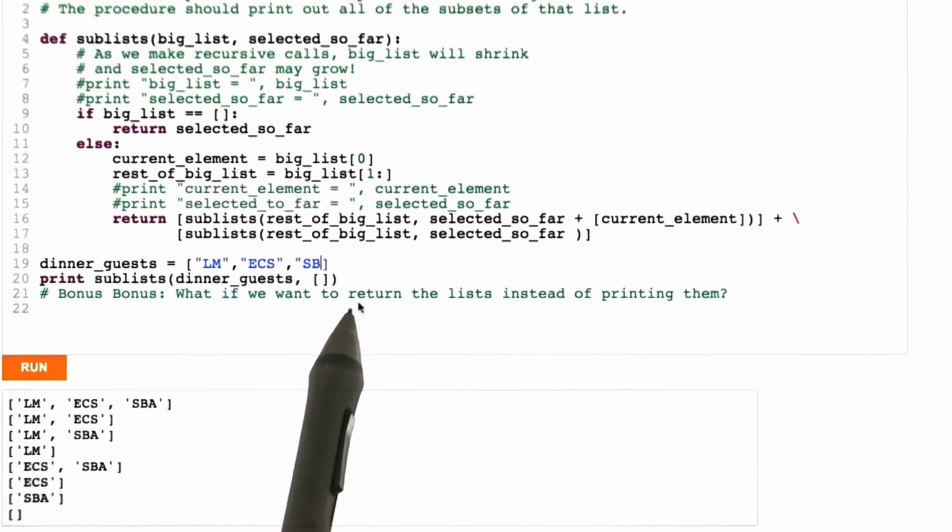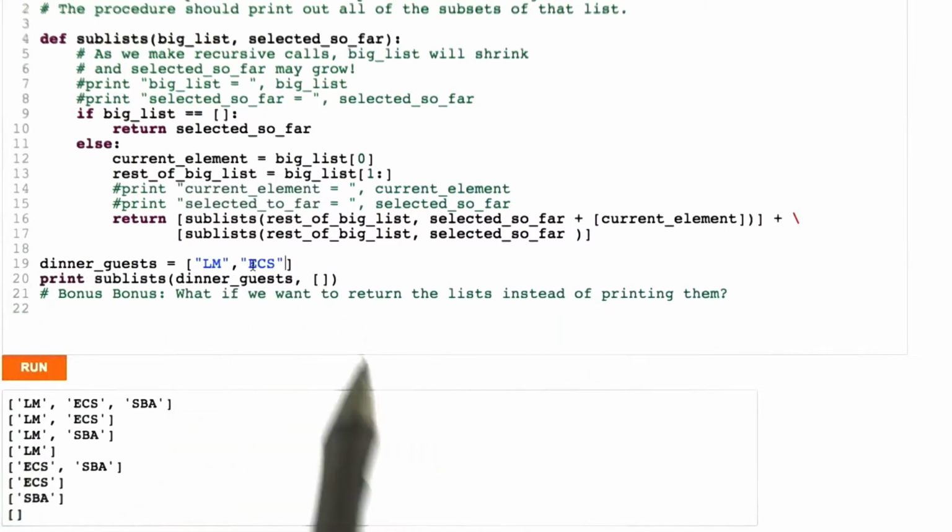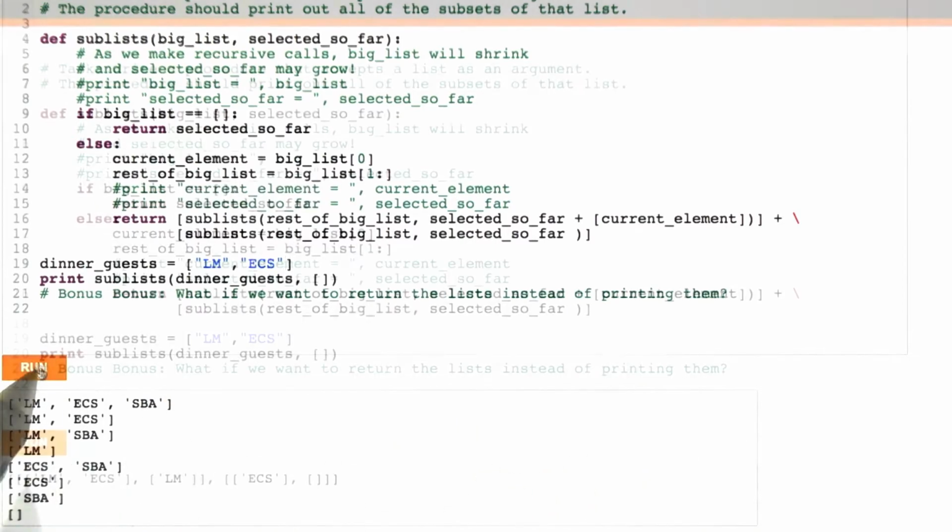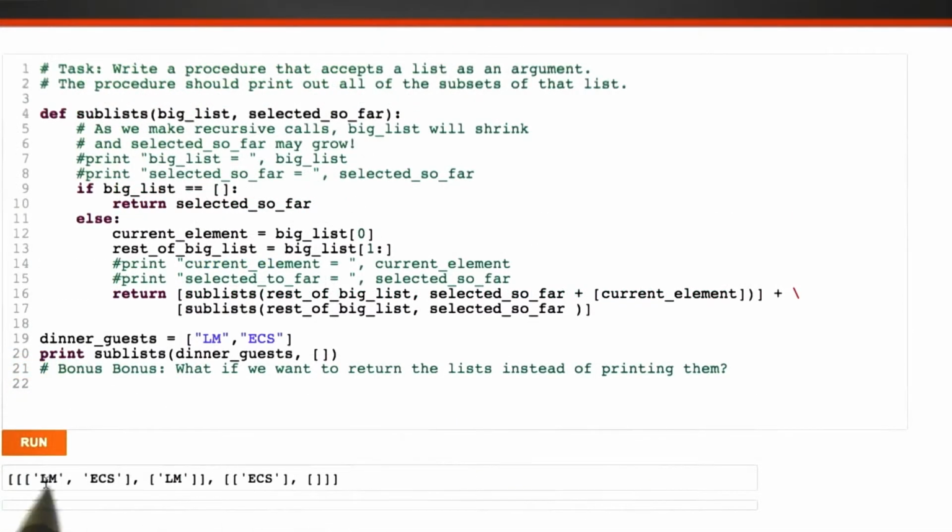And to make it a little easier to evaluate the answer, we'll go back down to just 2 people, so we know there should be 4 options. When we stare at it a bit, this looks pretty good. Here's the answer with both of them. Here's one, here's the other, and here's no one.